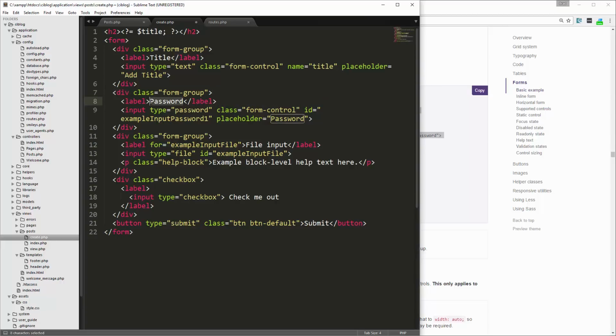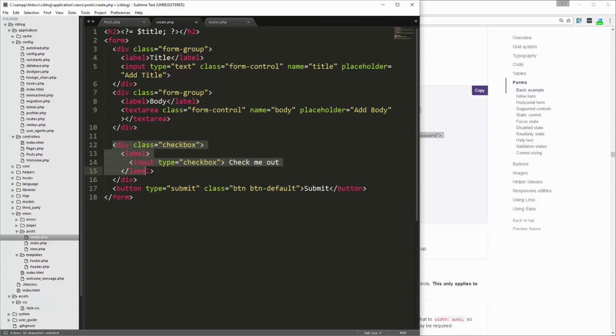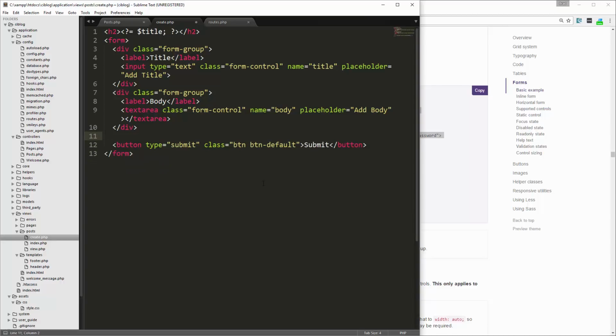and then the next field is going to be for the body, and that's going to be a text area. So we'll change that, and that has to have a closing tag. For the placeholder, we'll say add body. We don't need an ID, but we do need a name. The type is going to be, actually we don't need a type because it's a text area. Okay, and then we'll get rid of this and this, and let's take a look.